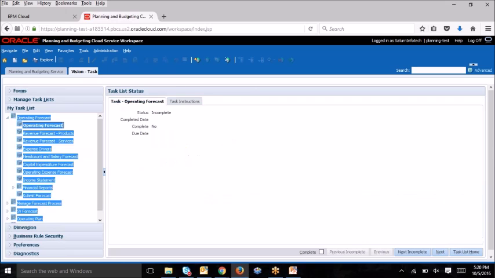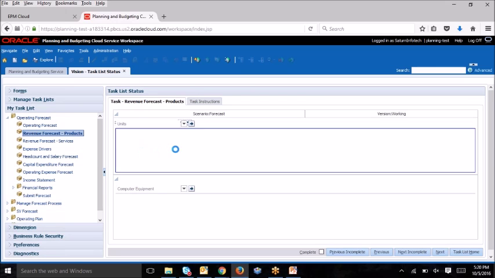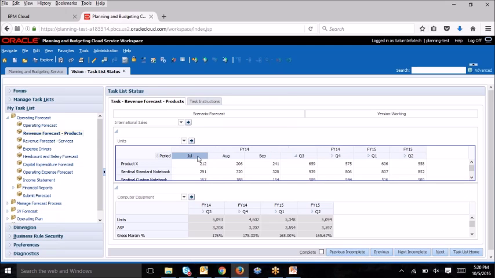He can see the status of the task. Then going on to the next task, revenue forecast by product. We're looking at a composite form that displays forecast as well as your calculated values for the working environment of the international sales department. You can actually drill into your information and directly update numbers, which will be reflected back in your database. So let's say we want to change sales numbers for July.